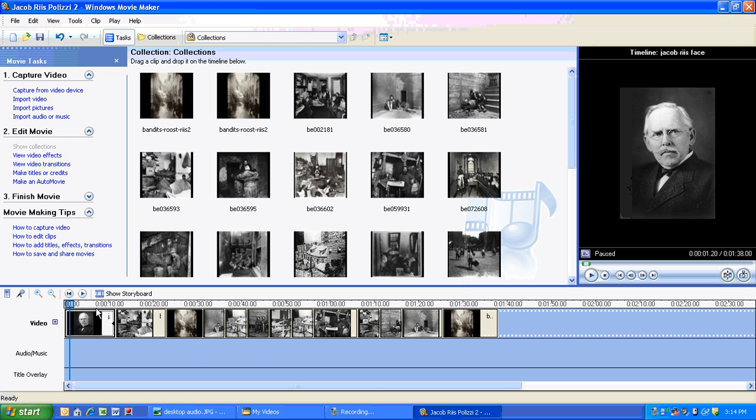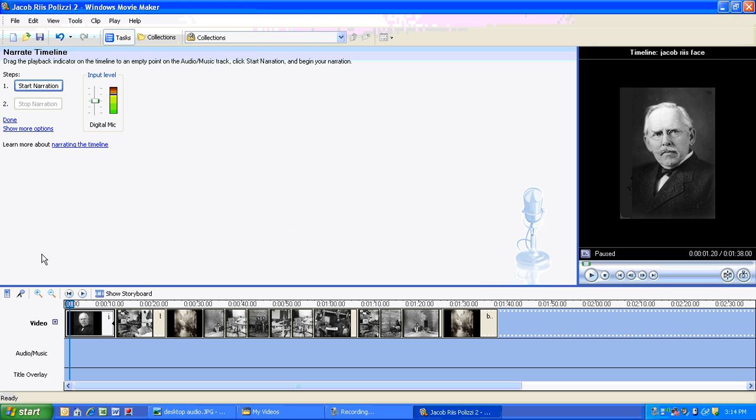When you're ready and you're all set up, you have your script in front of you, and you want to have a script written out. If you feel comfortable with the material, you might be able to make do with bullet points, but most students would want a script. I'm going to click on the narration microphone right down here in the bottom left, and you have this window pop up.